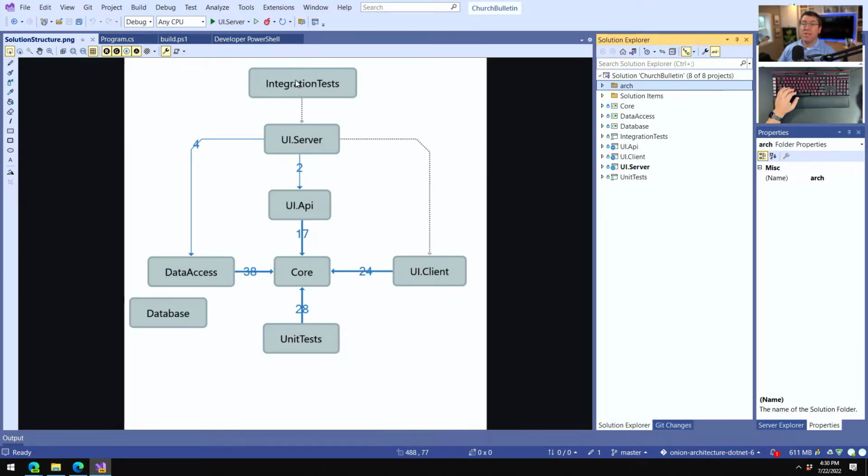And then, of course, integration tests, its entry point is the startup project. And then through that, it actually can get to everything else. And then unit tests only test things within core. And as we go down the road, that probably does change because you end up having unit tests for controllers that are part of the Blazor application and unit tests for other things.